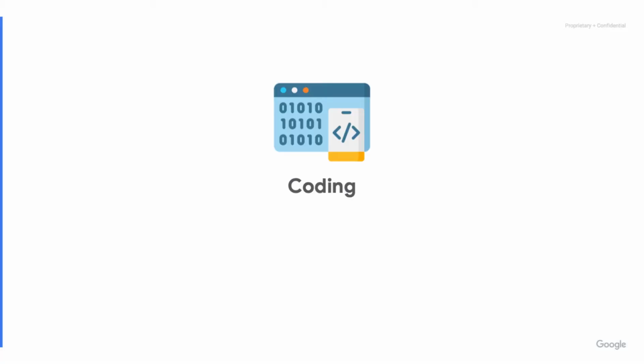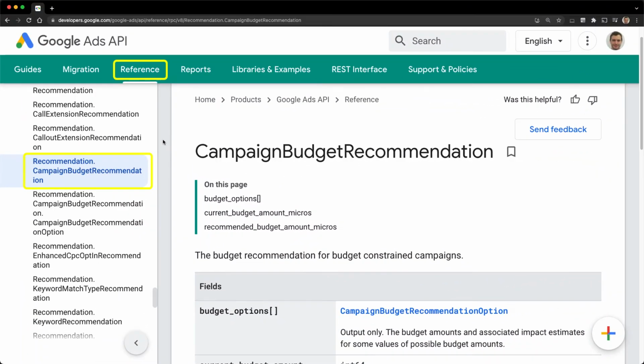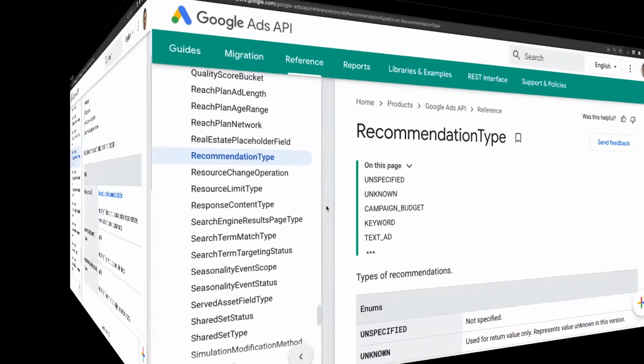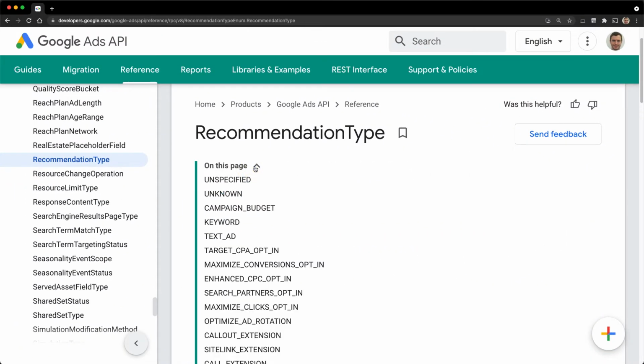I prepared a few code examples to demonstrate how we apply recommendations with parameters using the recommendation service of the Google Ads API. Please note that I use the client library for PHP, but the logic is the same for all client libraries. Also, I use keyword and campaign budget recommendations here, because I have plenty of them in my testing accounts, and they are pretty easy to roll back. Each recommendation type has its own specificities, but the logic is the same with any other recommendation types that are fully supported by the Google Ads API.